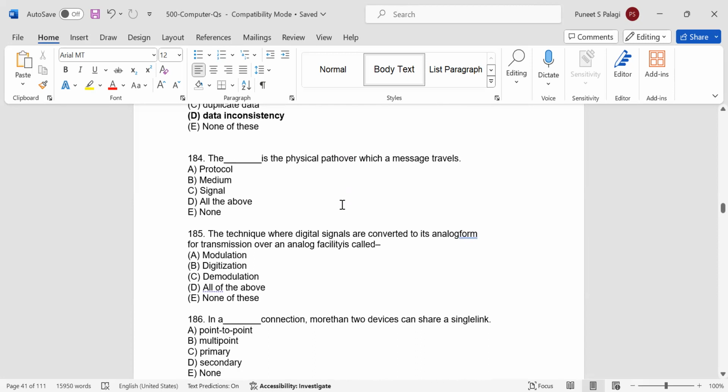Dash is the physical path over which a message travels. What is it called? The physical path over which a message travels. It is not a protocol, it is not a signal, it is medium.